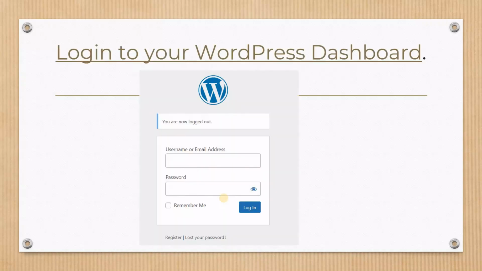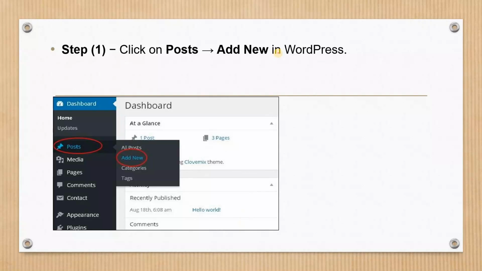For everything you want to do with your WordPress website, you first have to log in to your WordPress dashboard with your login ID and password. So here you have to write the login ID, then the password, and then click on login. Next, you will see the dashboard of WordPress. So here is the dashboard.